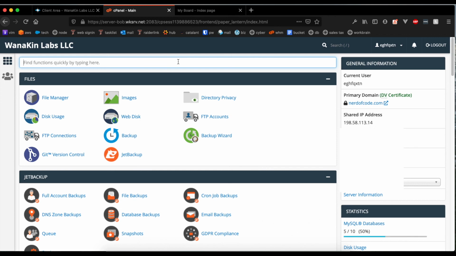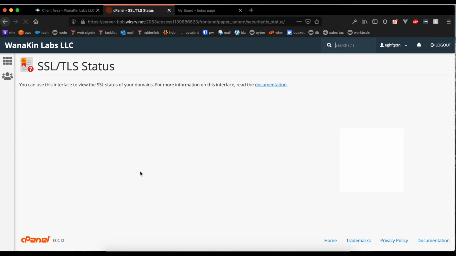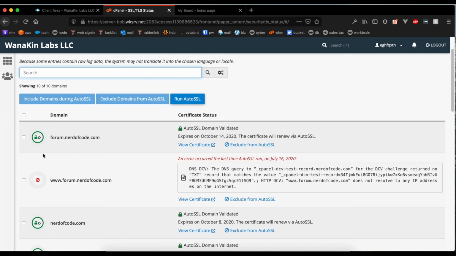Okay, and one thing I forgot to do is show you how to get a free SSL certificate for your forum, which I said I would do. So what you're going to want to do is go back to the main cPanel site, type in SSL, go to SSL TLS status, and then locate your domain that you want to give SSL to. You just click it, and then all you do is click Run Auto SSL, and then bada bing, bada boom, your site will have a free SSL certificate. It's as simple as 1, 2, 3, and that's about it.